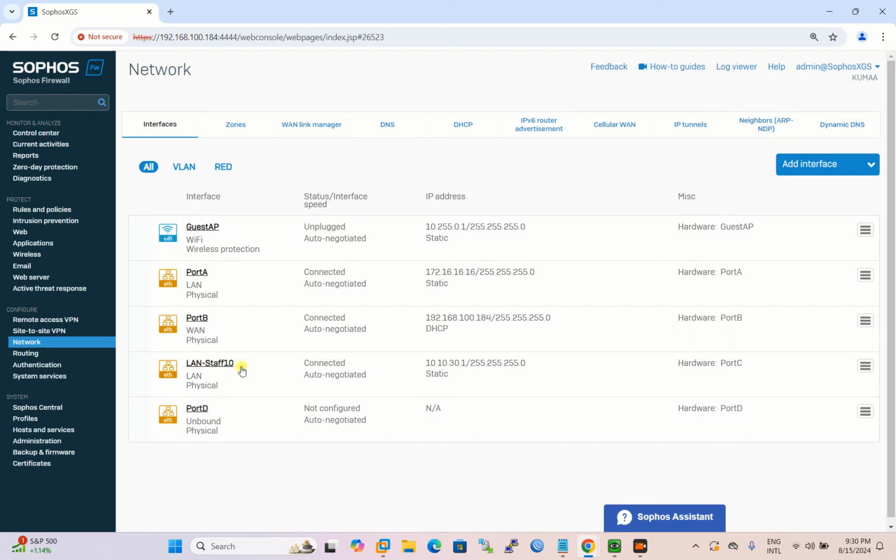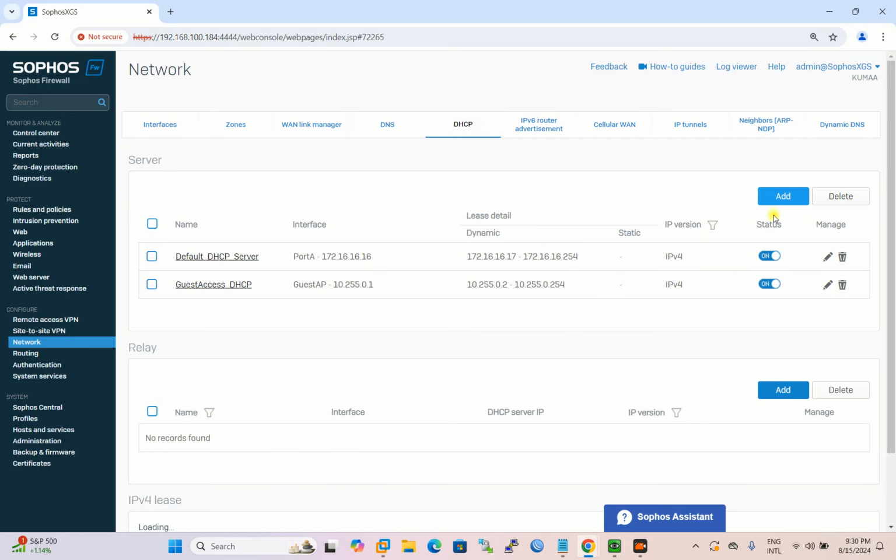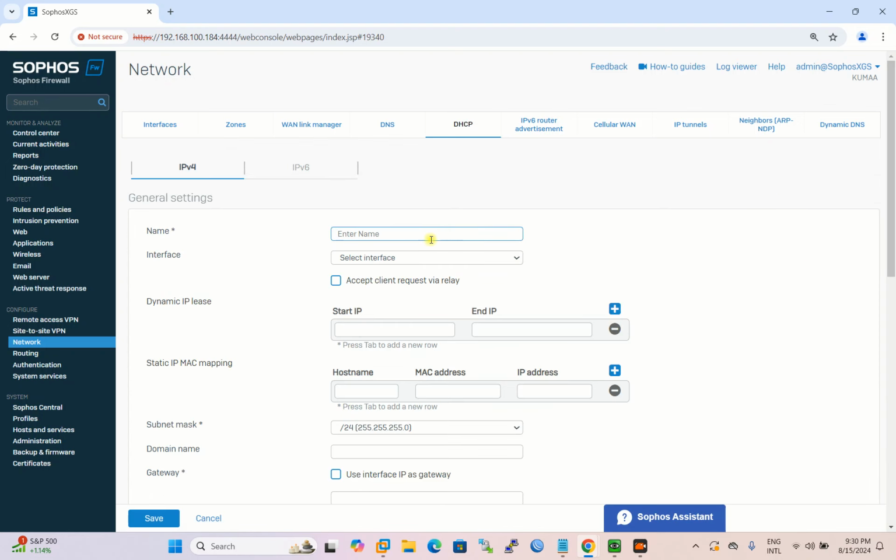Okay, you see now my staff LAN already has this IP address, and then you go to the DHCP. We need to give the DHCP server to our client. I click add. I will put staff LAN, okay, staff LAN 10. And at first, you need to choose here LAN staff 10.